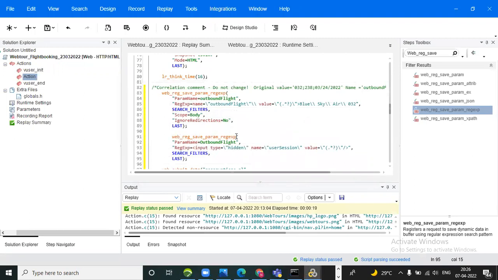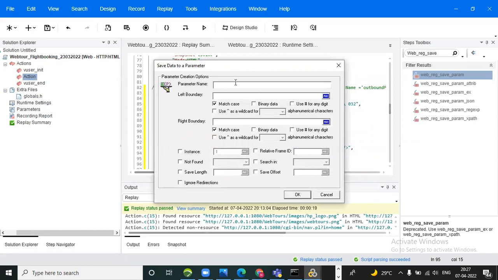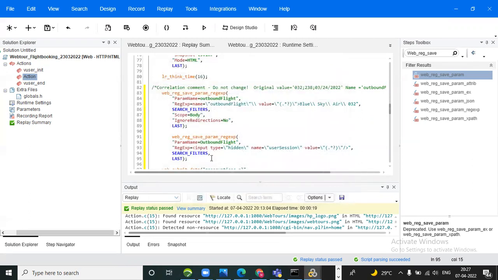Web save param from reg exp, with the parameter name, regular expression, and search filter. For the easy way, we can do this type also. For example, you can do it for web save param from boundary also. You can click on this and give the parameter name, left boundary and right boundary. You have save length and save offset also, and rel frame ID, and ignore redirection. You can select any one, click on OK, and the function will be written automatically.